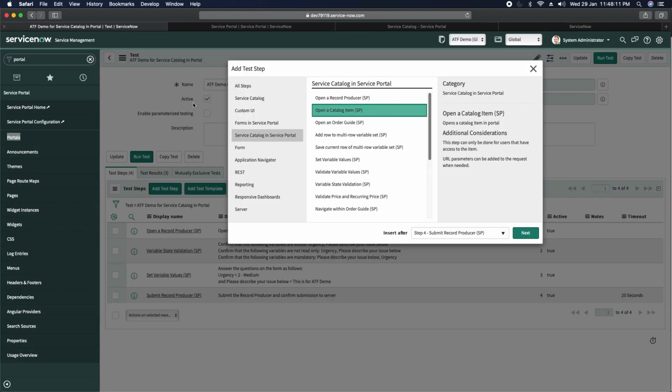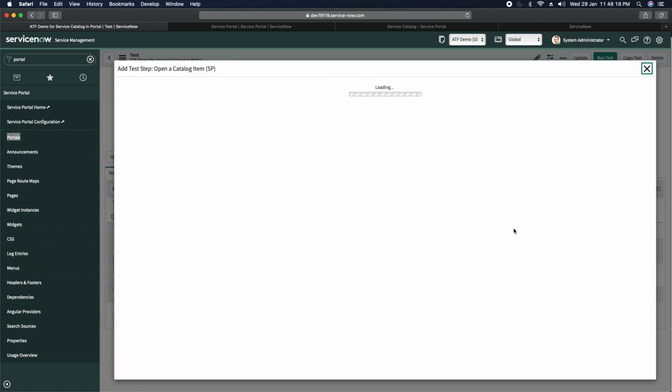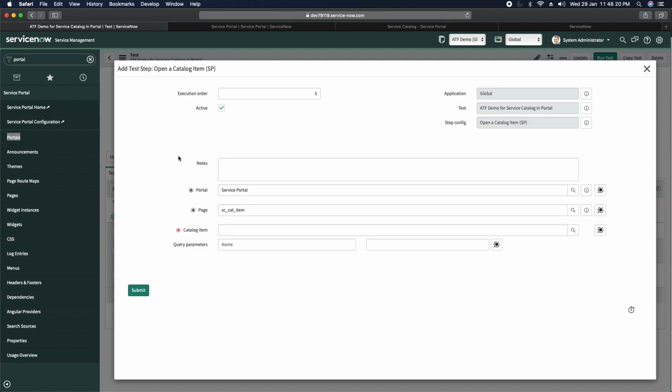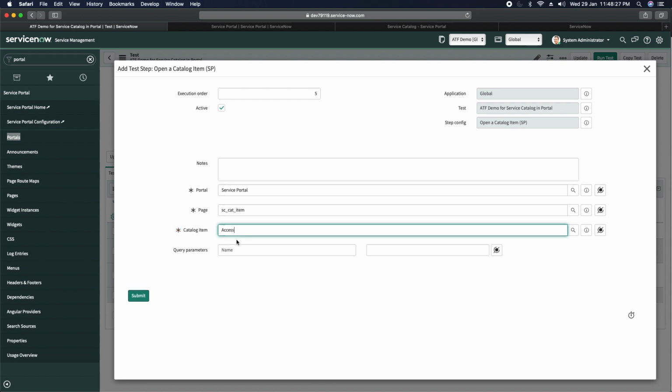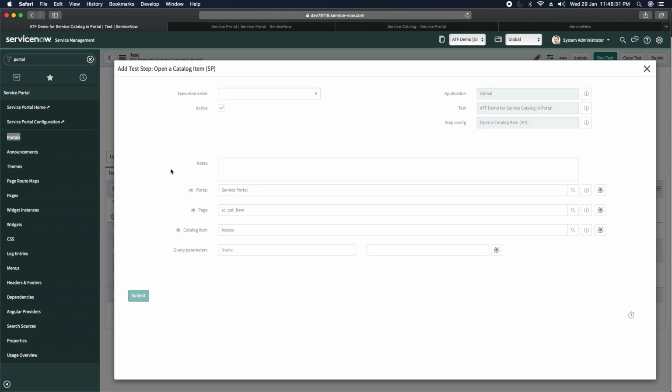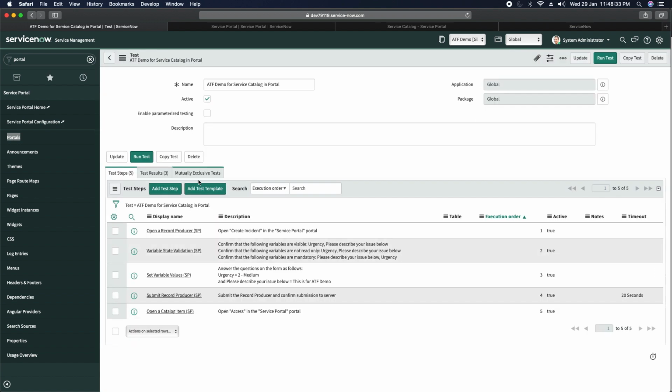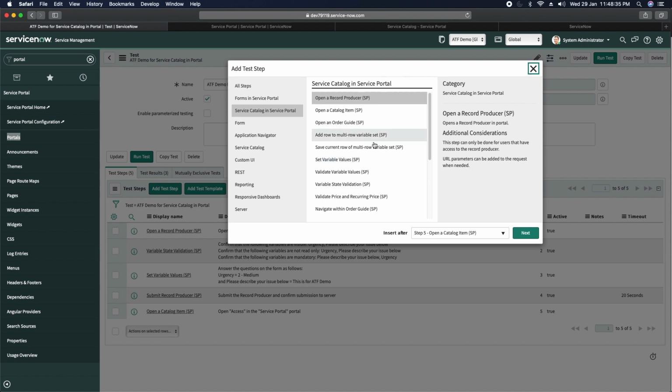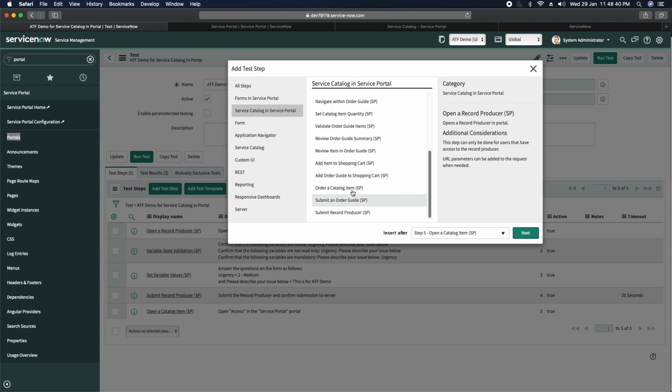So what you can do, you can click on open a catalog item. I will click on next. I will mention the catalog item as access. Let's see if I have that. Yes, I do have. I'm not putting any kind of parameter, so I'm just opening that. I'm adding another step, and that should be order catalog item, because I have to order.